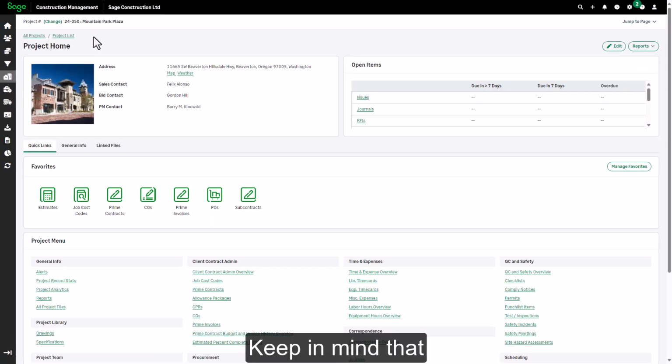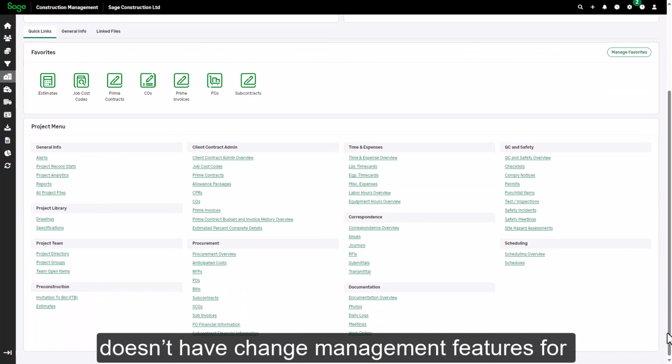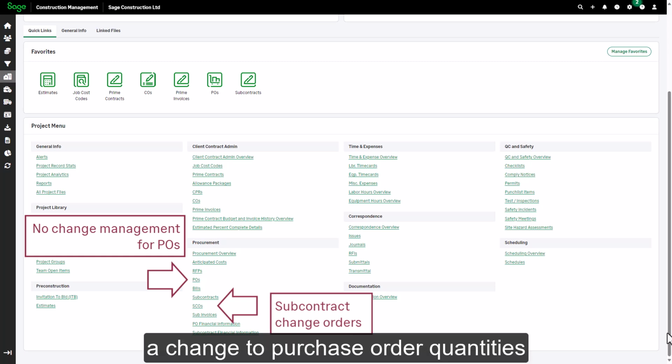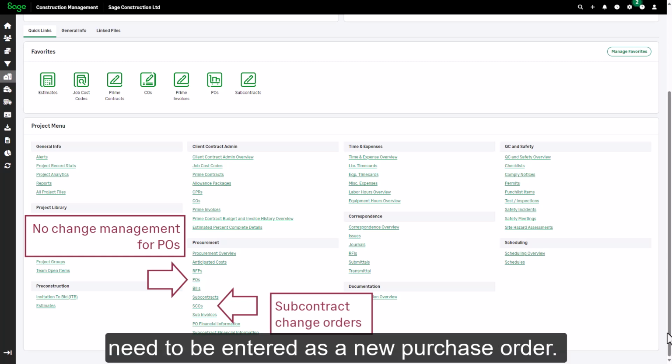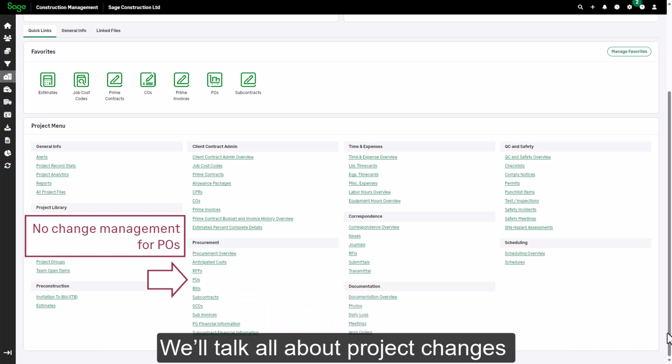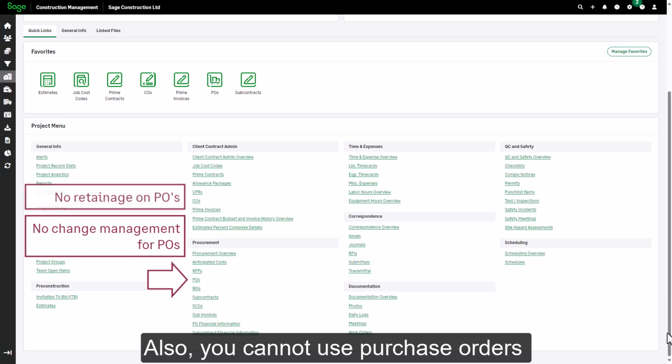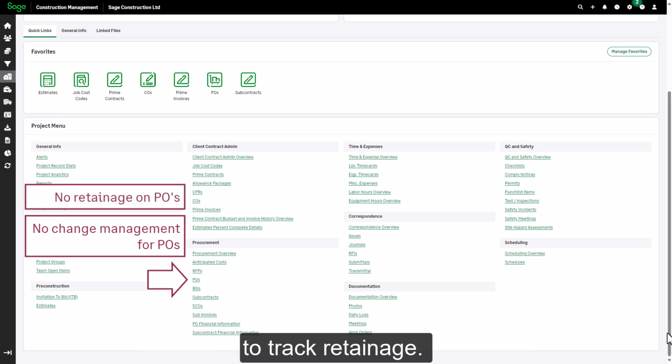Keep in mind that Sage Construction Management doesn't have change management features for purchase orders, only for subcontracts, so any changes resulting in a change to purchase order quantities need to be entered as a new purchase order. We'll talk all about project changes in the next lesson. Also, you cannot use purchase orders to track retainage.